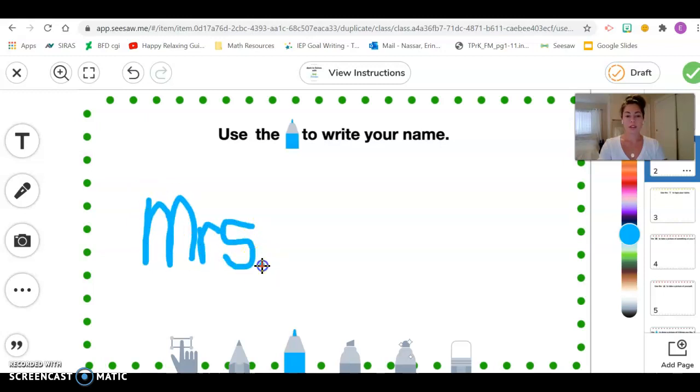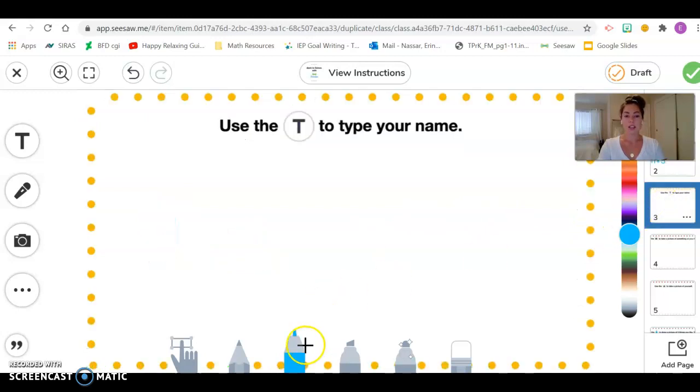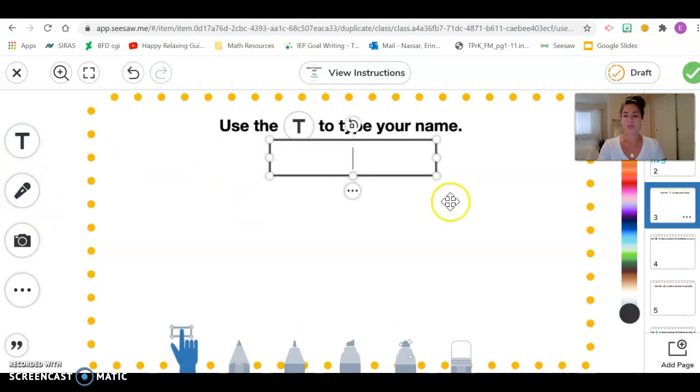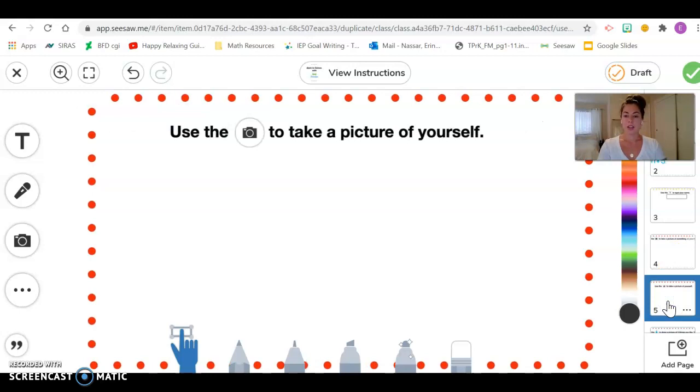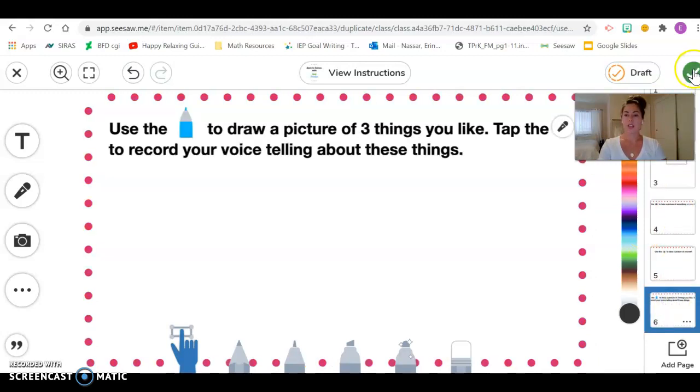And then, after you finish, you'll go to the next slide. Use the text tool on the top right to type your name. Then, use the camera to take a picture of something at your house. Then, use the camera to take a picture of yourself. And so you'll go through, and then once you're all done, you'll click check, and that will submit your work to me.